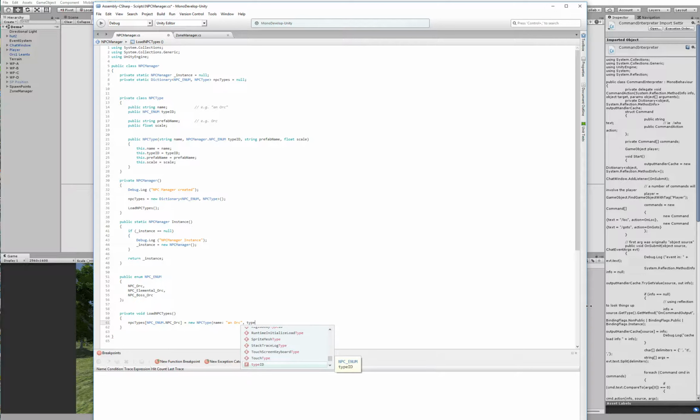Let's see, I want a type ID to be NPC orc. And I want scale to be 1, I'll call 1.0f. And is that it? Okay, oh, the prefab name. See, I forgot the prefab name. Prefab name is going to be orc.